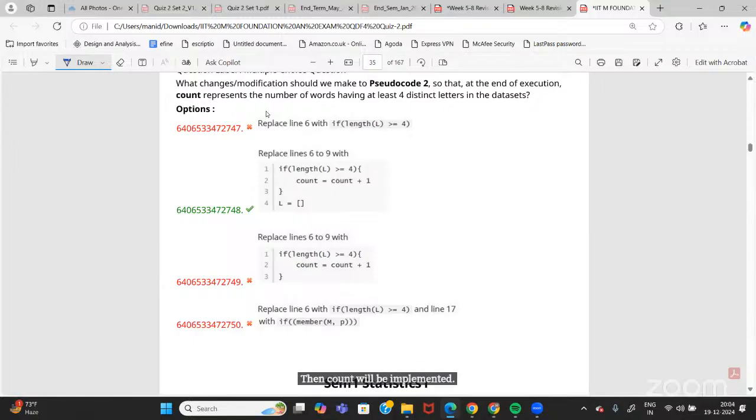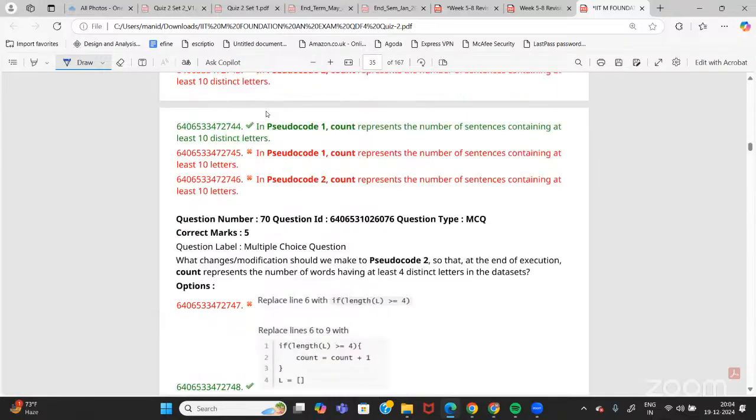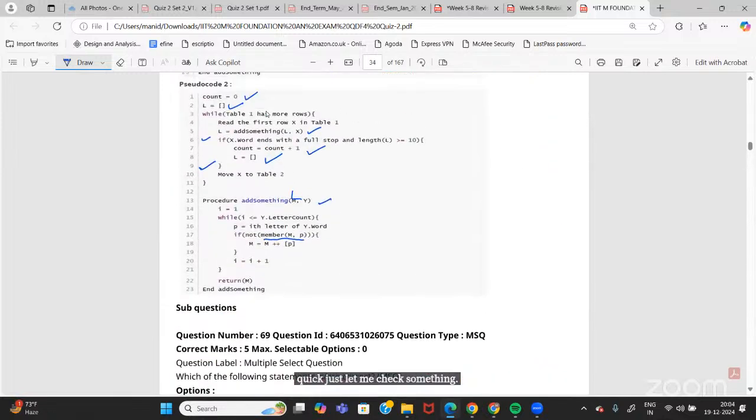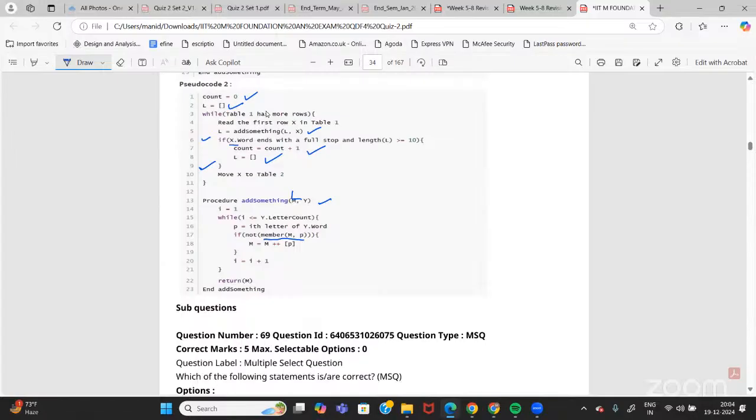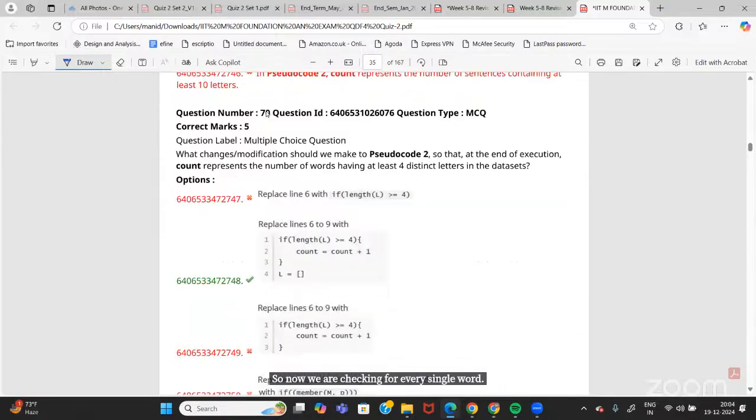But my question here is, wait, let me check something. That means we are not checking for the entire sentence. We are checking for every word, right? Because this condition, the word ends with a full stop, is now removed. So now we are checking for every single word. Option 1 should be correct, no? No, option 2 is correct. This one is correct.